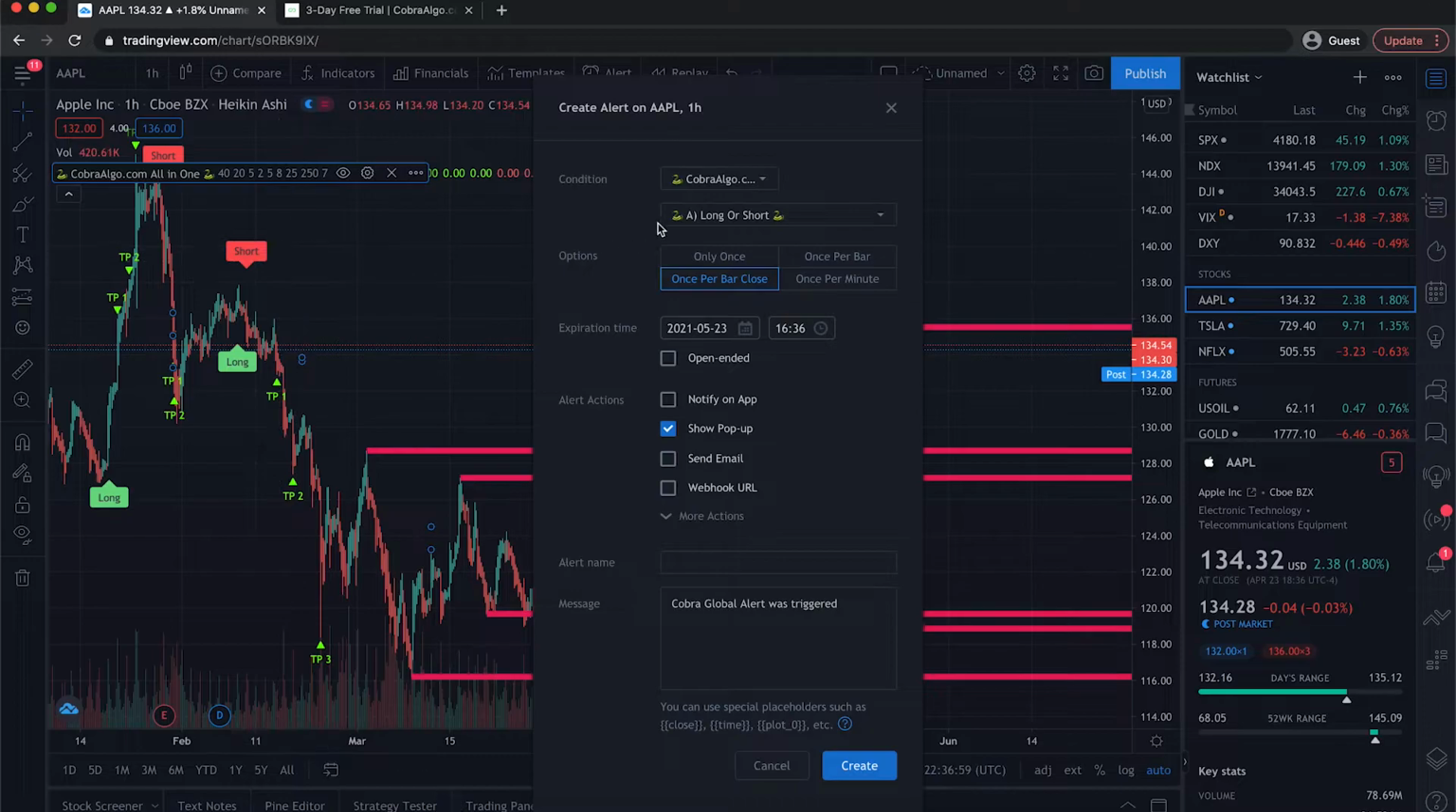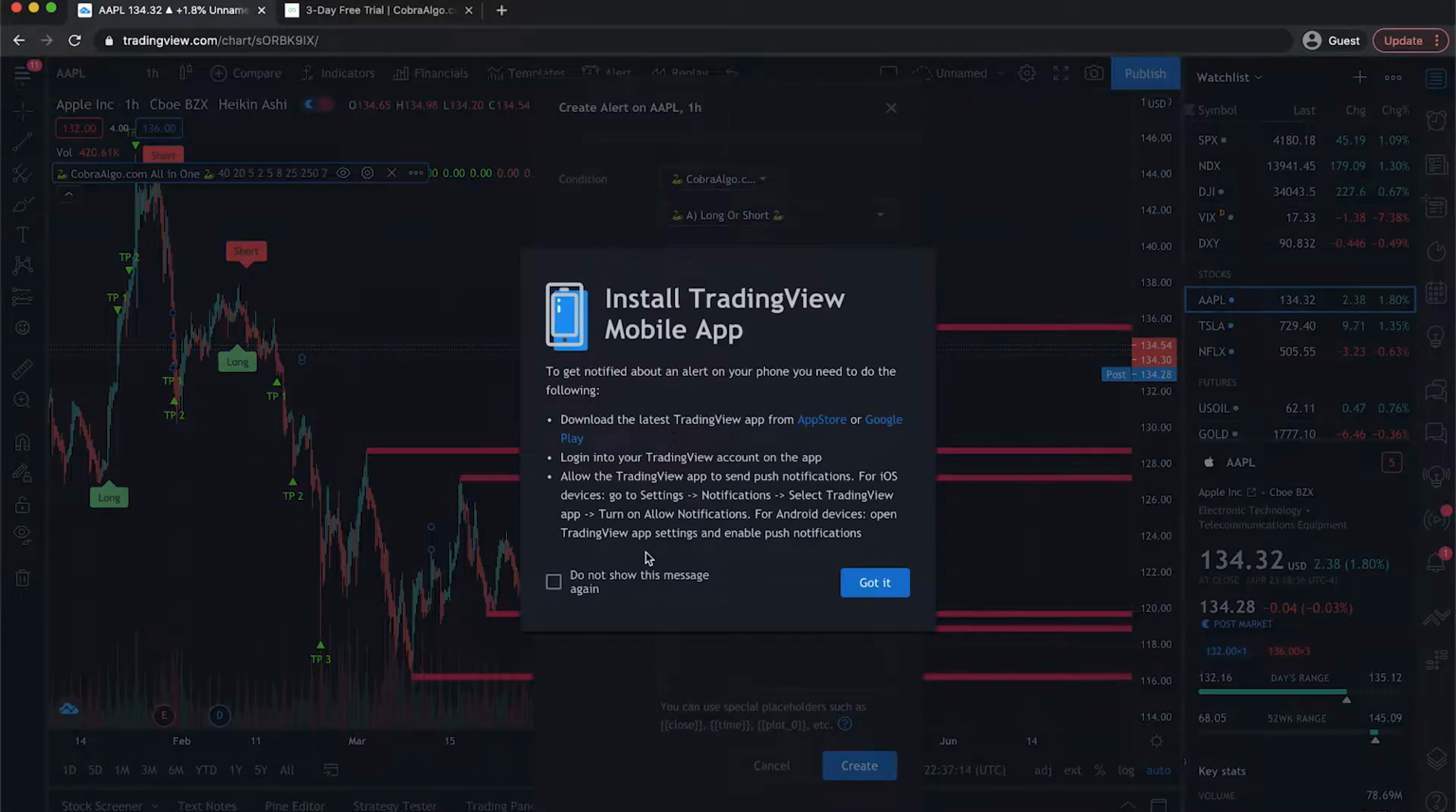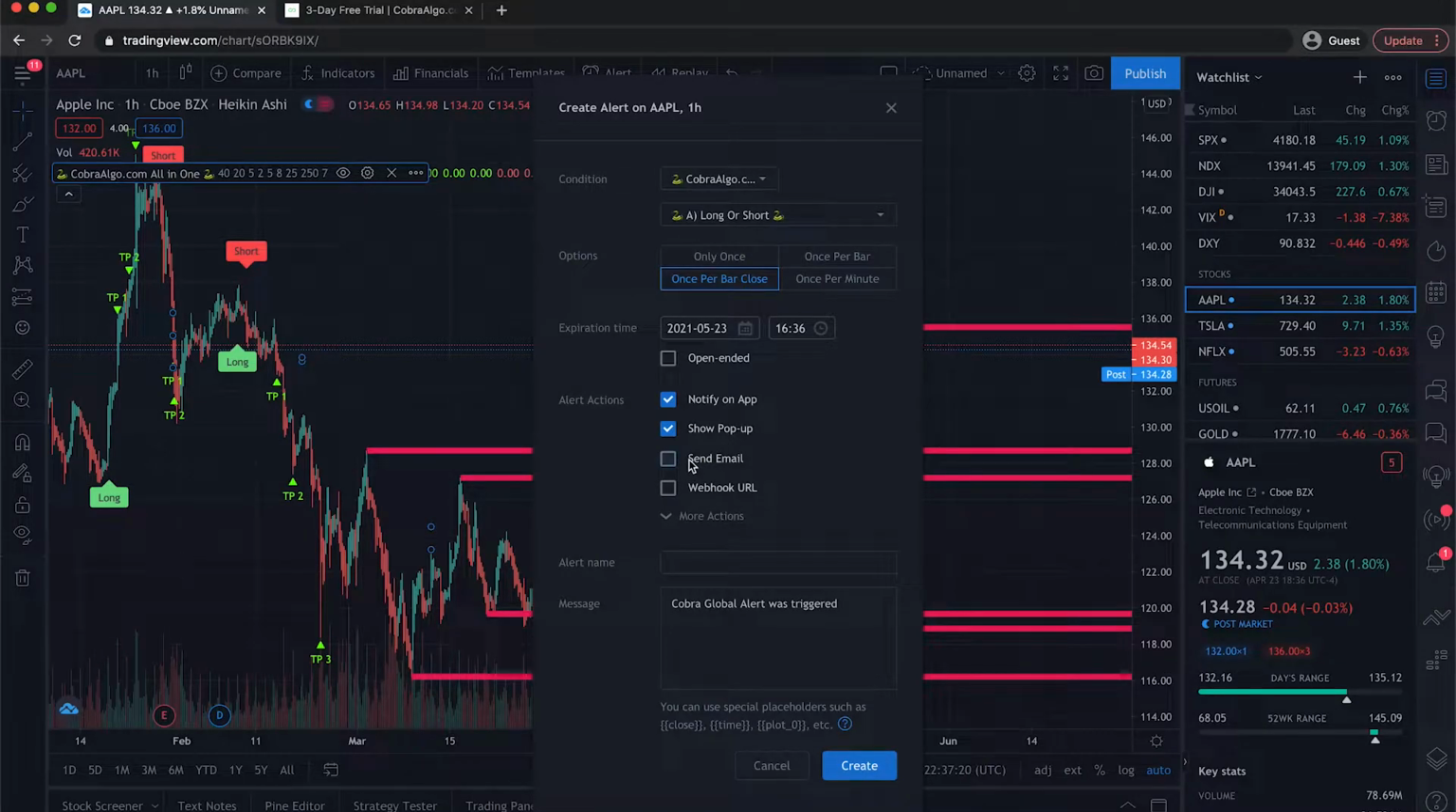So basically it's going to tell you anytime there's either a long or short signal based on the stock or crypto or anything you're looking at and the time frame. So make sure that you select once per bar close. You can notify on your app, and it's going to tell you instructions on how to do that. So once you do that, you can follow those instructions, send an email, and make sure you name your alert.